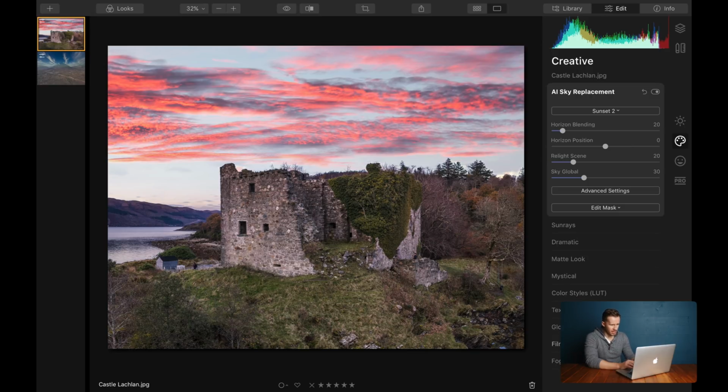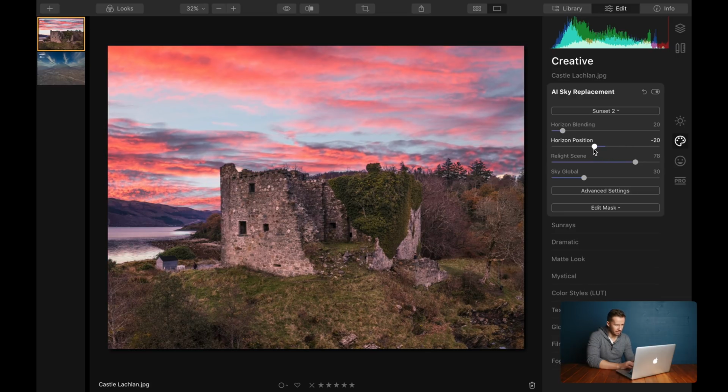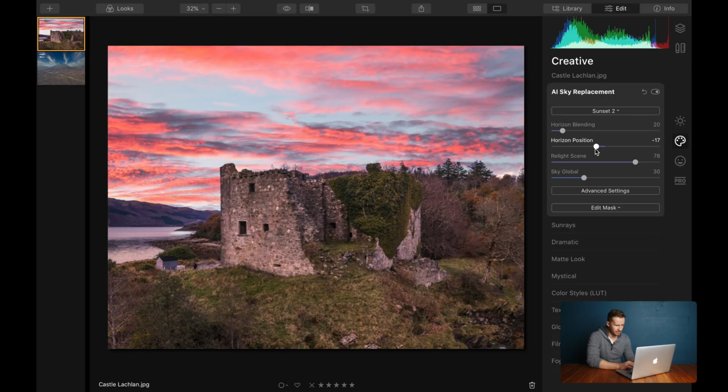Looks pretty smart. What I don't like here is the fact that the landscape just doesn't really match the color of the sky. So I'm going to go into Relight Scene and I'm going to pull this all the way up and look at the pink kind of sunset-y image that we've got now on the landscape. Horizon position as well. I think I'll bring these clouds down a bit. Now we're talking. That looks pretty sweet, doesn't it?